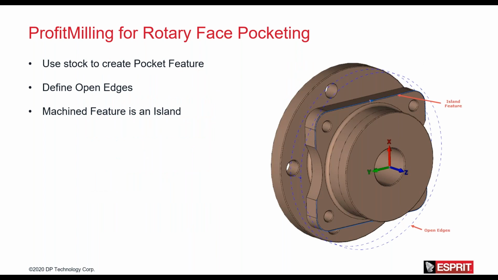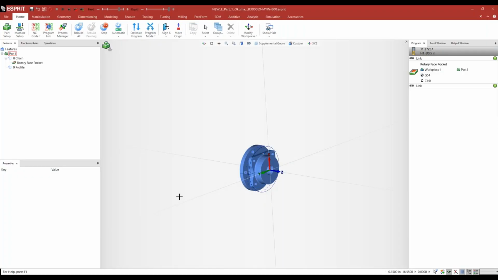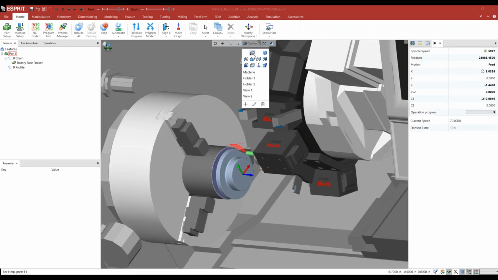This shows the feature we will use in more detail. The open edge chain is the diameter of our stock before the operation. This is informing ESPRIT the area to cut and letting the tool go outside this area. The island feature is a profile that we will define as an island in the pocketing operation. All right, so let's move into that demo as well. So I've got my part here and I already have the operation built. And so we can see what that looks like.